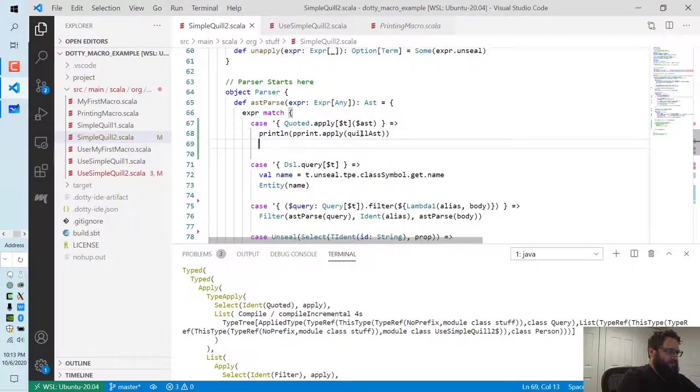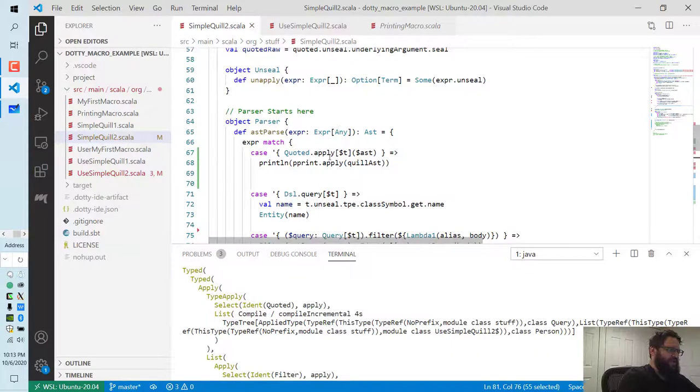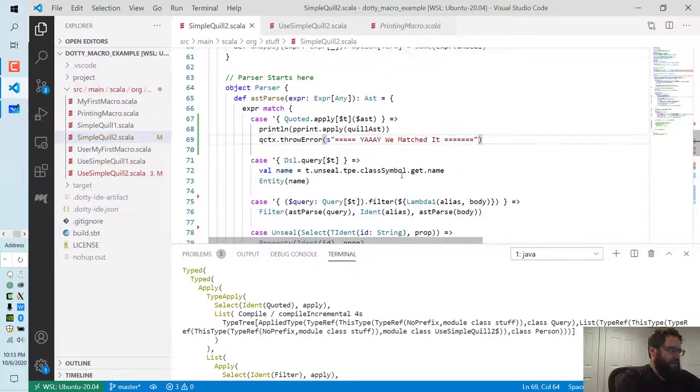The thing that you typically want to do when you're just checking, okay, have I matched it? So match it, and then immediately throw an error. Or, you know, yay, we matched it. And then, fine, we don't care about it at that point. Right, so we actually match the expression.